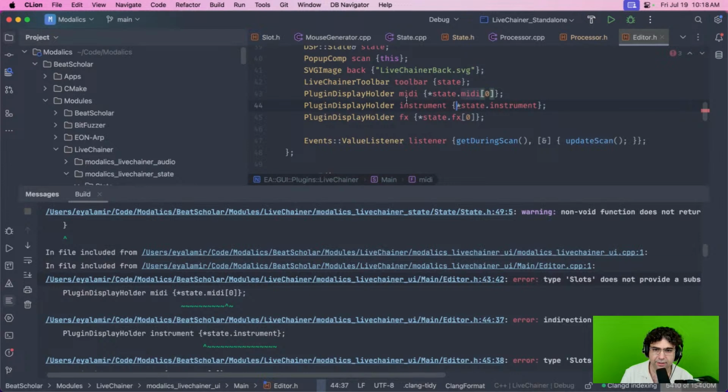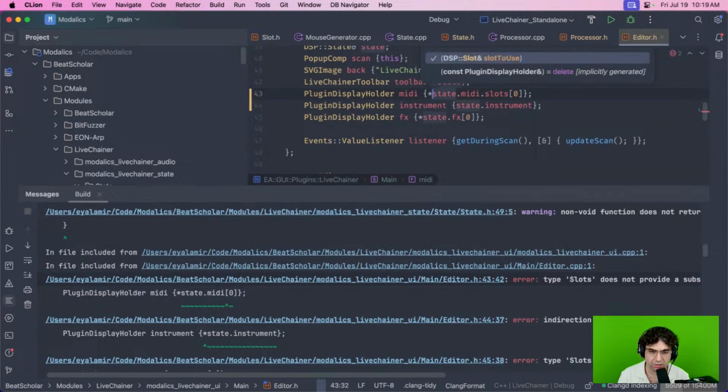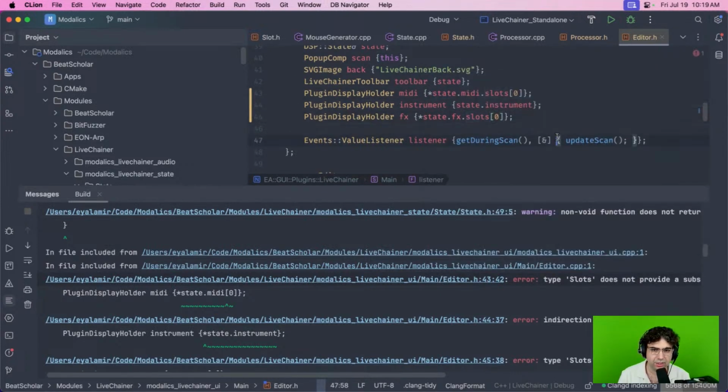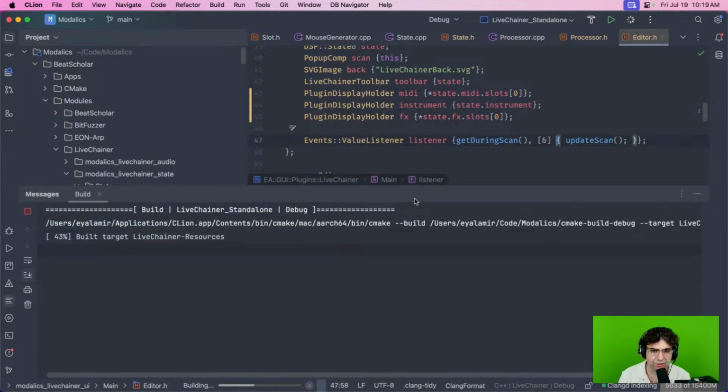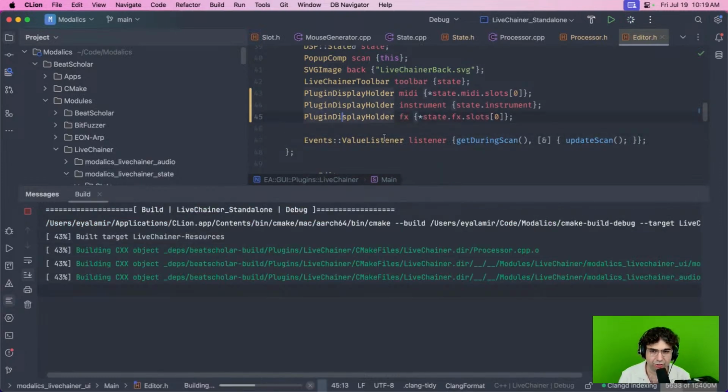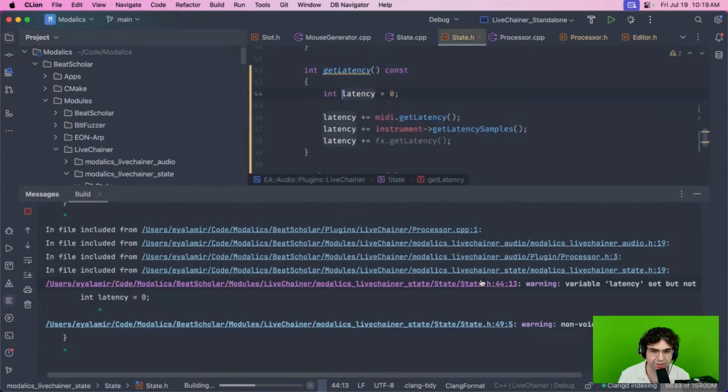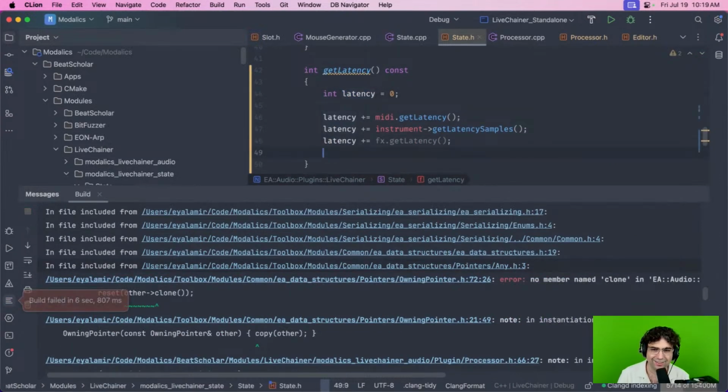Let's see. I need, there's probably a few other things. Okay, so this is here. This is MIDI. Right now it's just a slot. So the first slot, X slots 0. That's okay. So this is just the way this thing called a plugin display holder is connected to the slot. Oh, return latency.